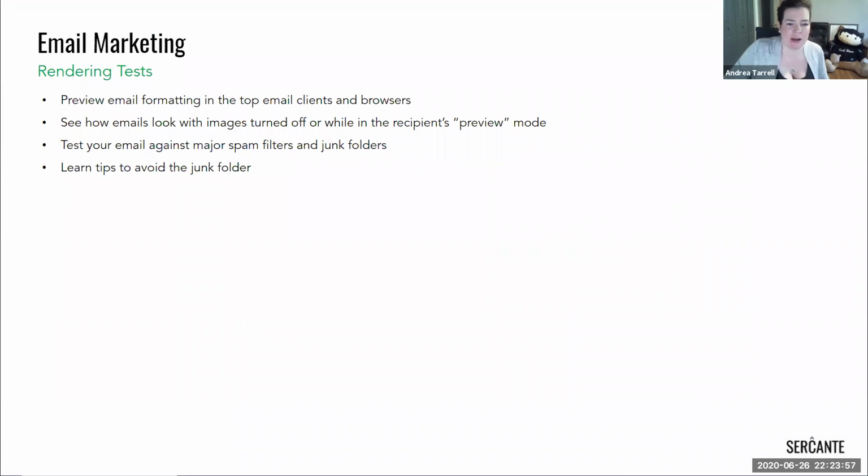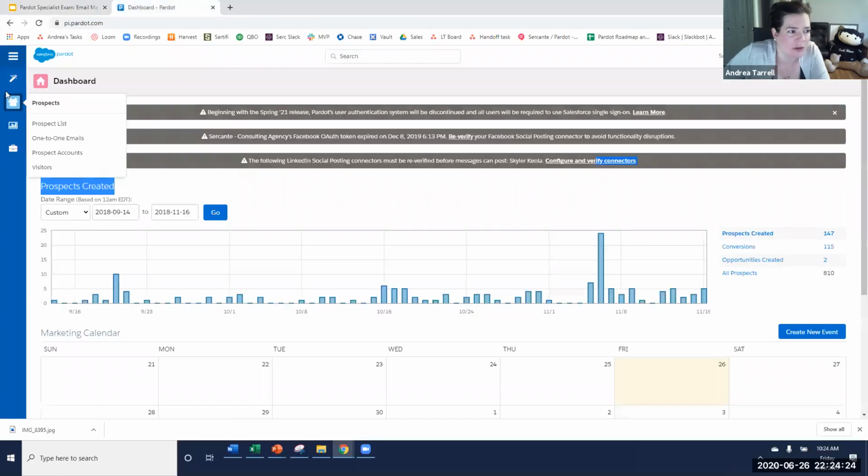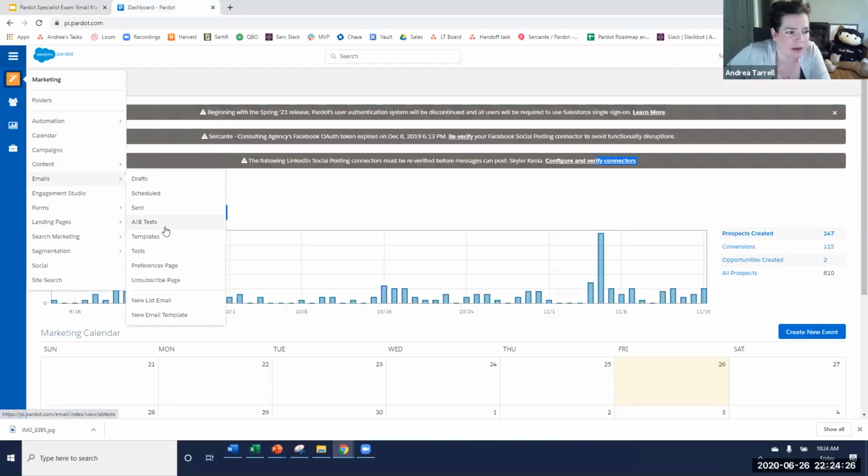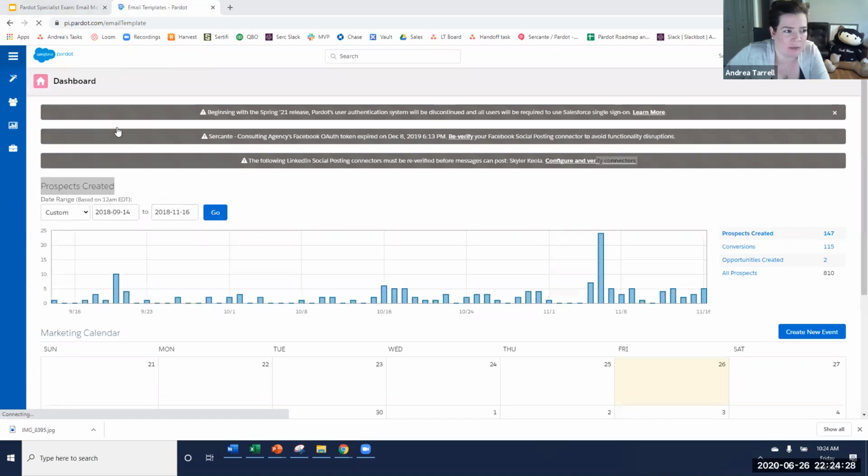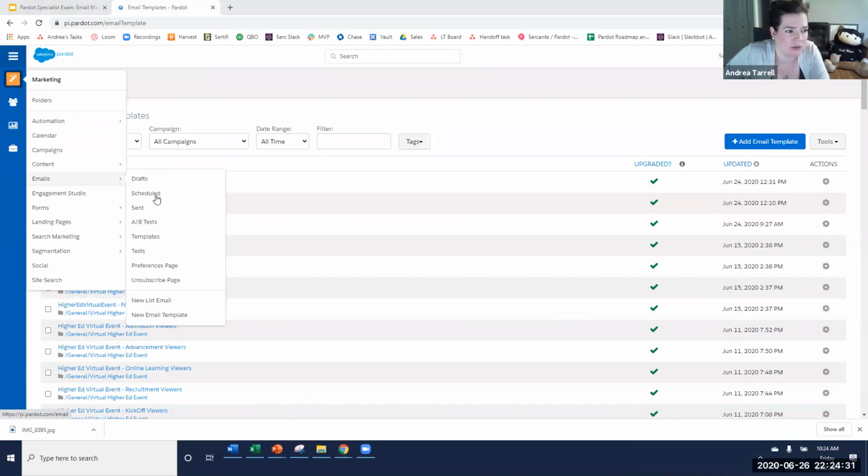Yep, and there's a question in the chat about can we do rendering tests with test lists? And yes, you absolutely can. So as Rinkia mentioned, this is done when you're setting up the email template or you're setting up a list email. So you can run the rendering test in one tab, and then on the next step, it'll prompt you to send the test lists. And I'll actually just pop into Pardot to show you the workflow of how that would happen. To make sure we're all on the same page. Let's do.